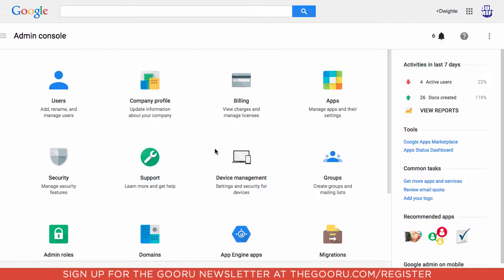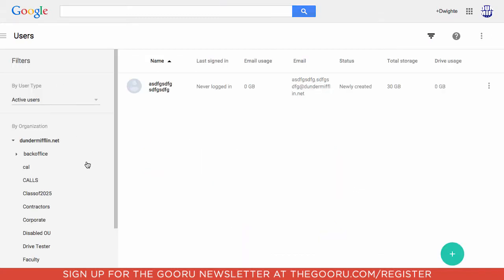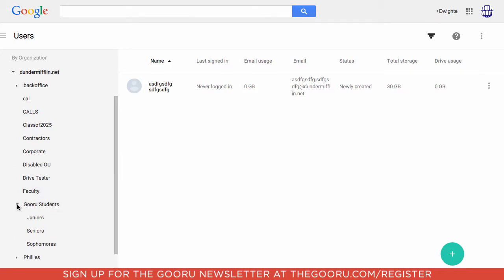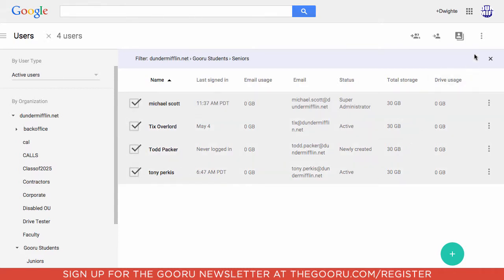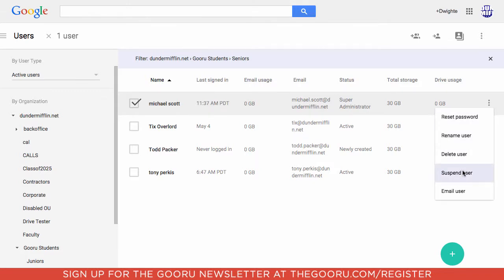So if we go in the admin console, we go into users, we go down to Guru students, we go into seniors. What we can do is select all the seniors, and then we go up to these three dots, and the only option is to delete the users. And if we were to do it one by one, there's still only the option to suspend the user. This doesn't account for all the documents and groups that they may need to have transferred to other students, as well as other things that go into properly deprovisioning a student.